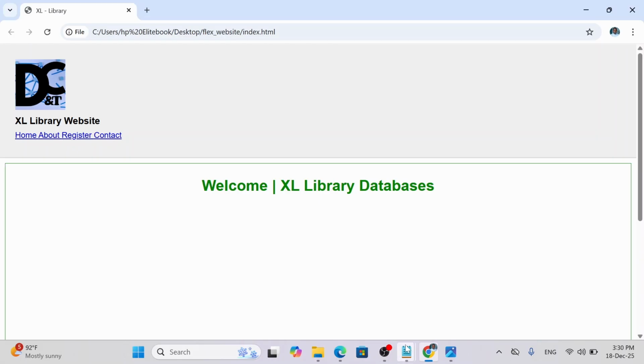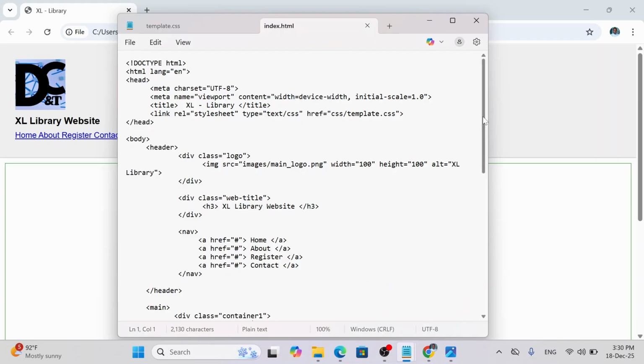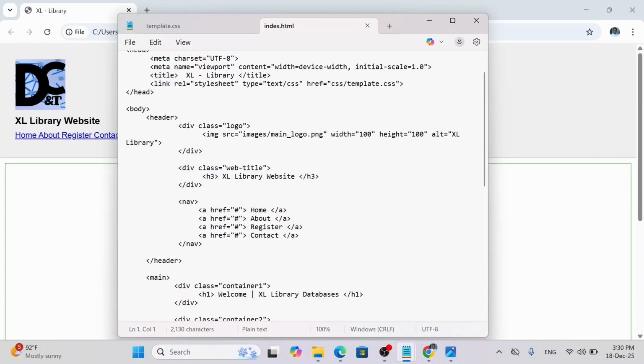And also from our code, we can see the header. You can see the opening tag of the header, and the closing tag of the header. And you can see that inside the header, you have the nav, you have the web title, and then you have the logo. You can see the class equal to logo, the class equal to web title, and then the nav.